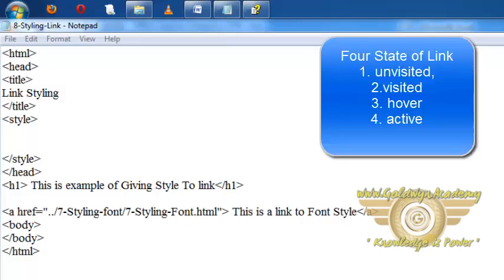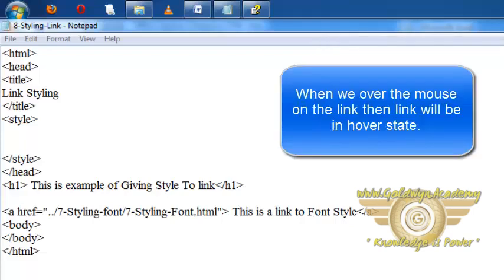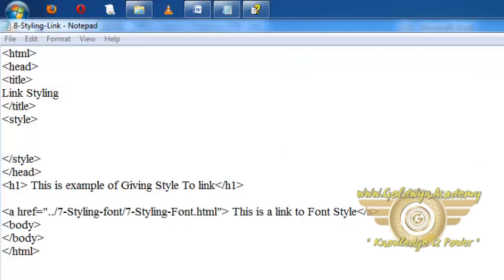The first state is the normal state, which is unvisited. The second state is visited: when we click on the link and that link is visited, it will be in the visited state. Another state is hover, meaning when we hover the mouse over the link, that will be the hover state of the link. And active: when we click on the link, that link will be in the active state. So let's see how to style these states using CSS.